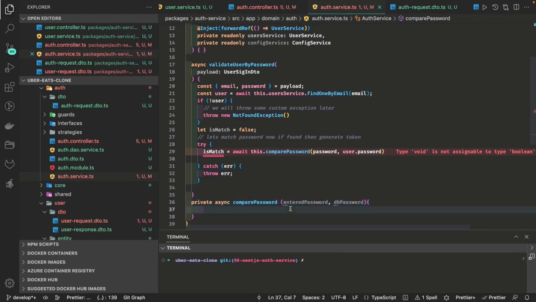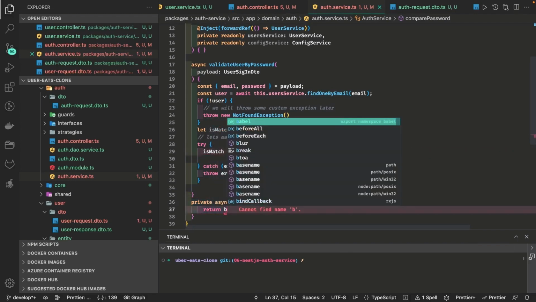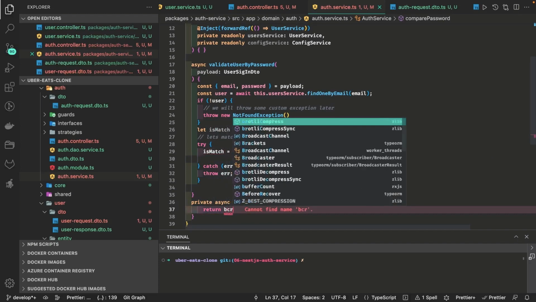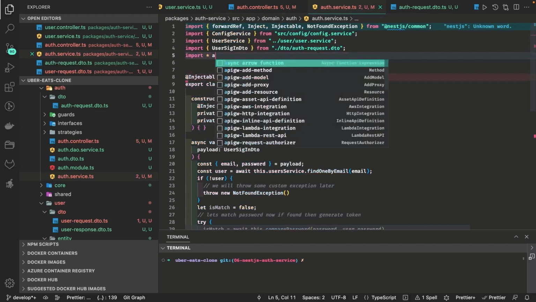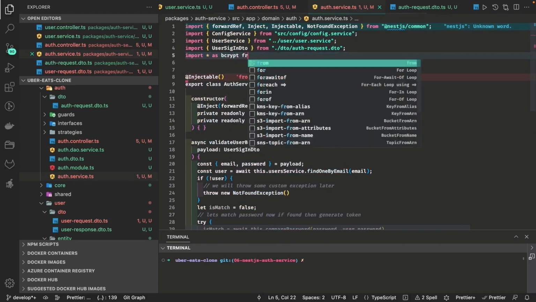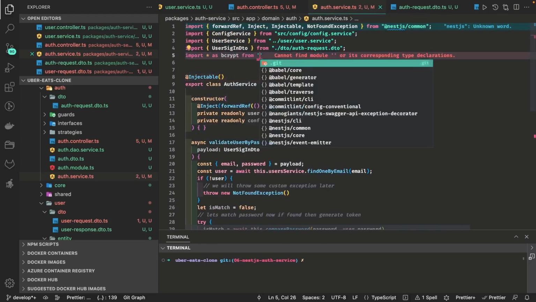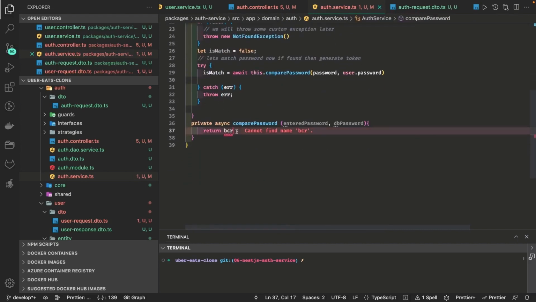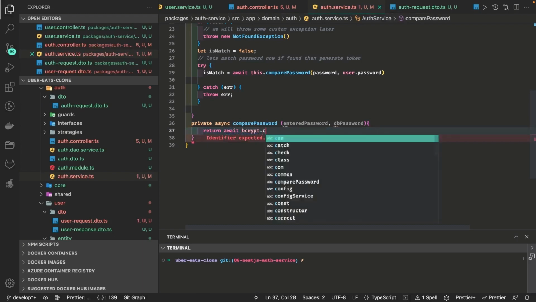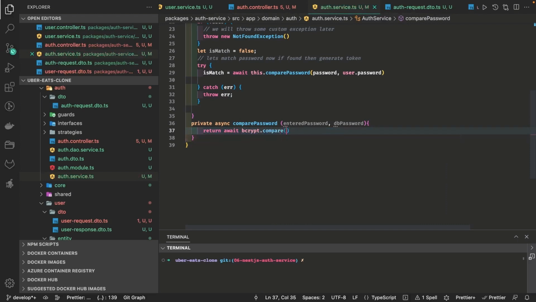If it is returning true, that means both the password strings are the same. If false, that means whatever password you have entered is not the same as the hash value of the password stored inside the database. We will import bcrypt from the bcrypt module, and then use bcrypt.compare. I guess that is the method. Await bcrypt.compare, simply comparing the entered password and the database password.